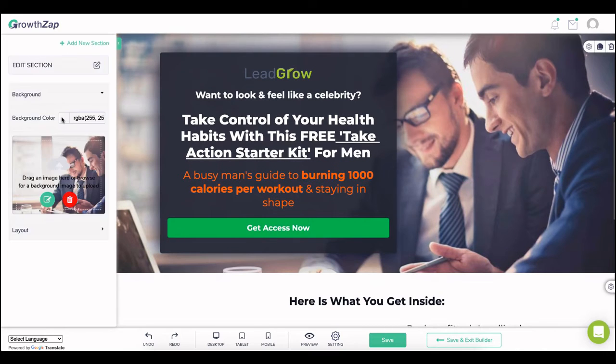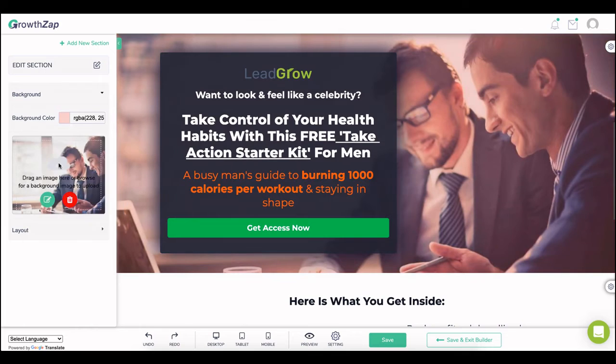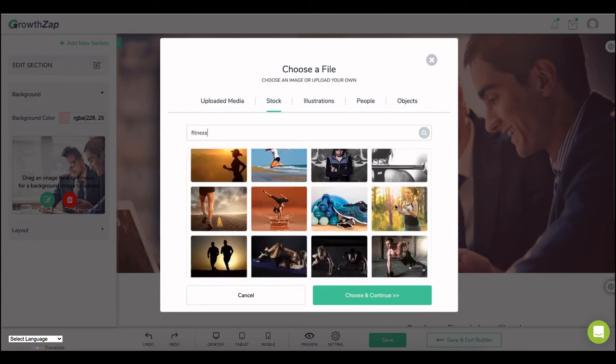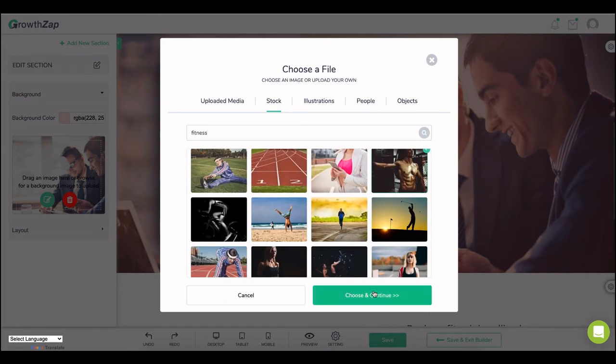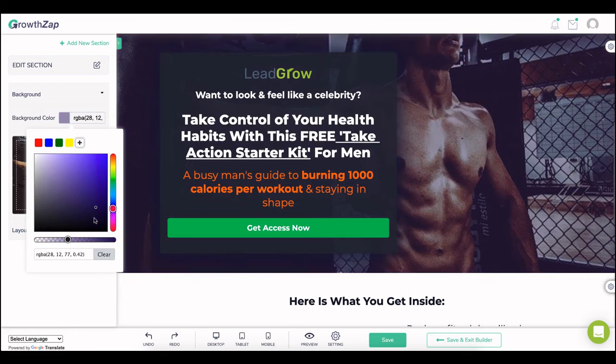You can also modify the backgrounds of any section. You can upload images from your computer to the gallery or choose from a library of over 7 million royalty-free stock images to make your page beautiful.